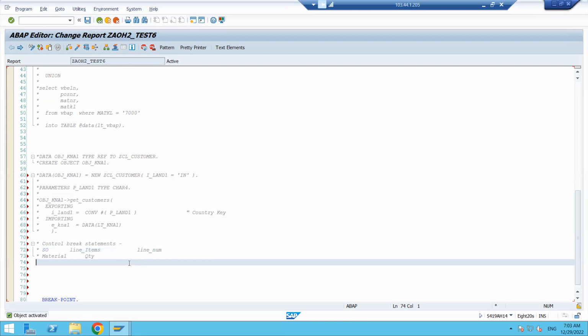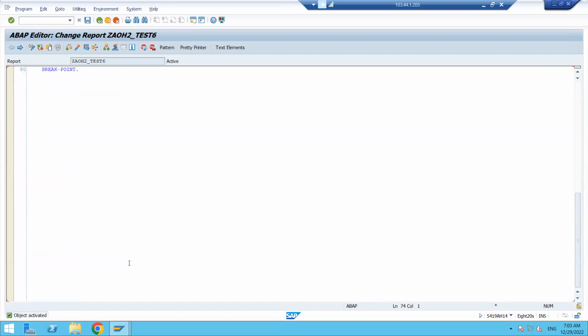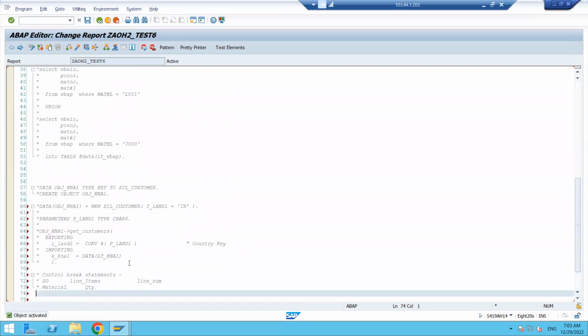Okay, so if you want to achieve these things, then in control break statements, we have to use events, at new and at end of, like that. We have to use it here. Okay, so instead of all those events, SAP is providing one concept: group by.